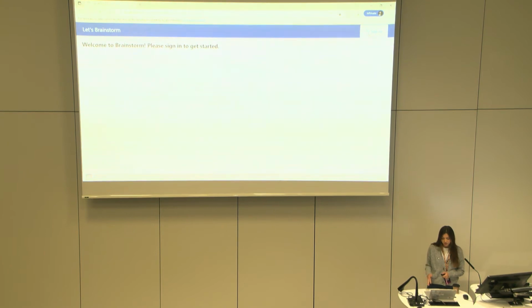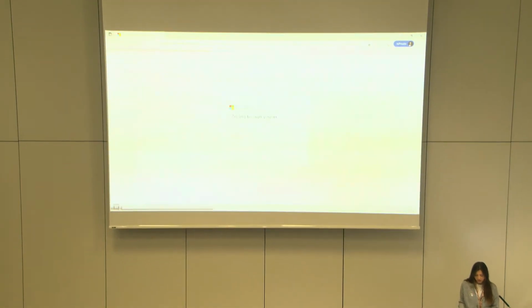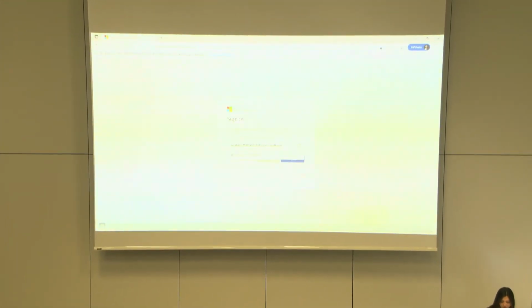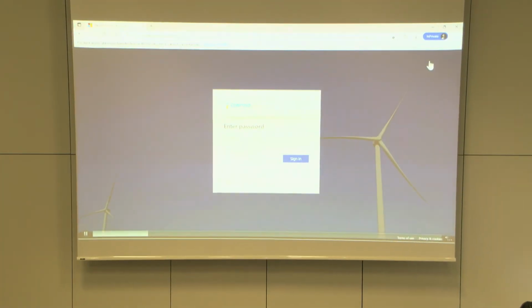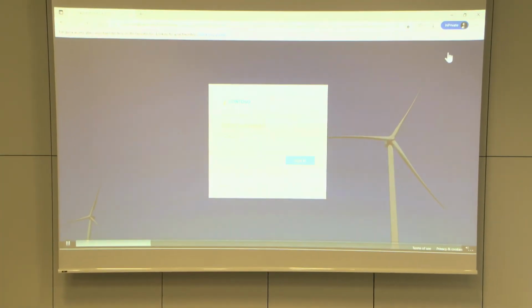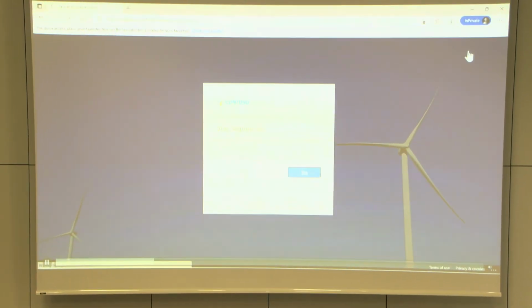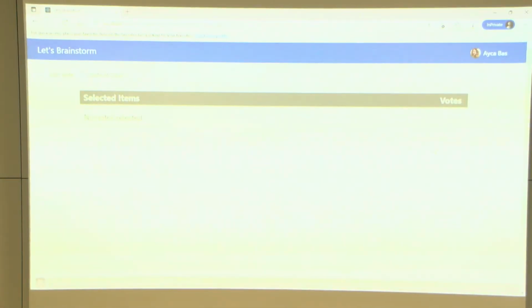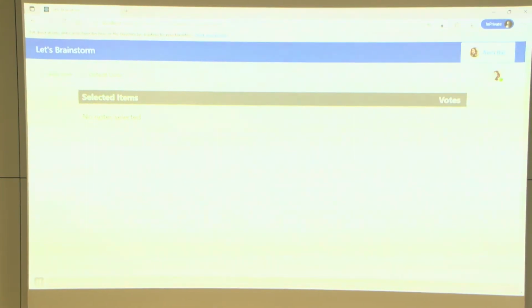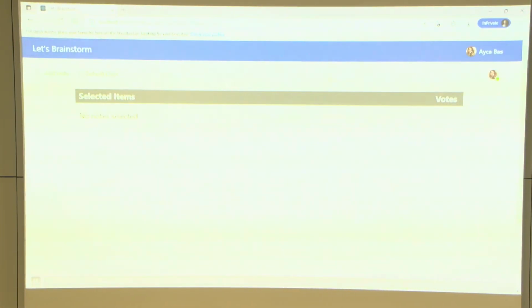So the first experience is the login experience. You can use Microsoft Graph Toolkit components to embed this experience. I use the login component to add the sign-in button and MSAL provider. And after that, you will be directed to the Brainstorm app. The Brainstorm app is something we built with Fluid Framework. But today, I'm not going to talk too much about the Fluid Framework, but I can share the links with you. The main feature we will discuss today is the notification.